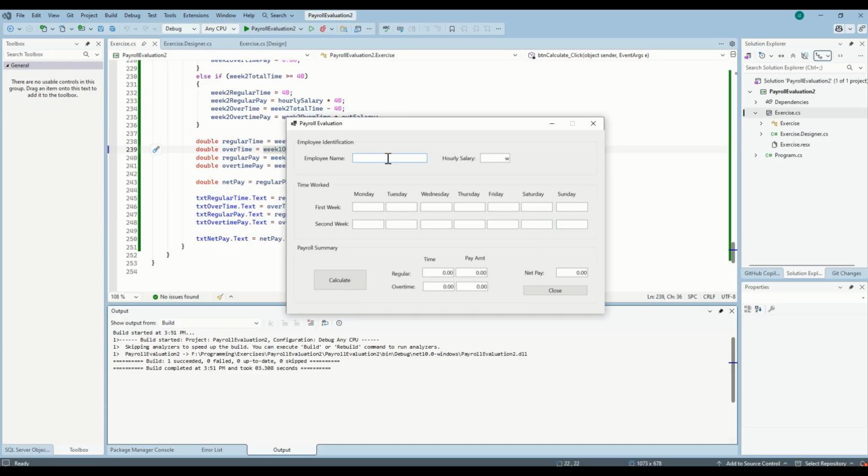Other than that, in the employee name, type a regular employee name, any name you want. For the hourly salary, type a regular number. I will type 28.46. For the time worked, provide some values that can be less than 40 for the whole week. So for example, on the first week on Monday, I will type 8. For the first week on Tuesday, I type 7.5.